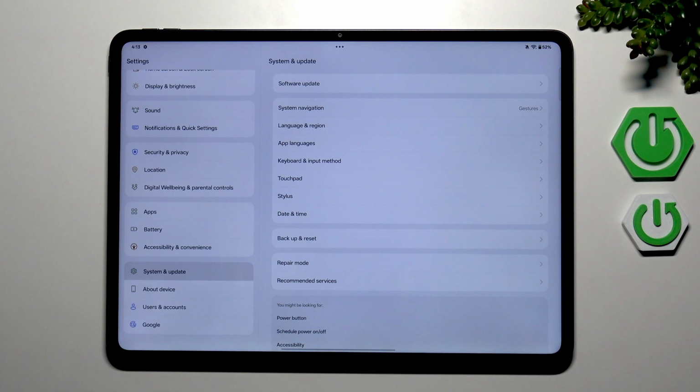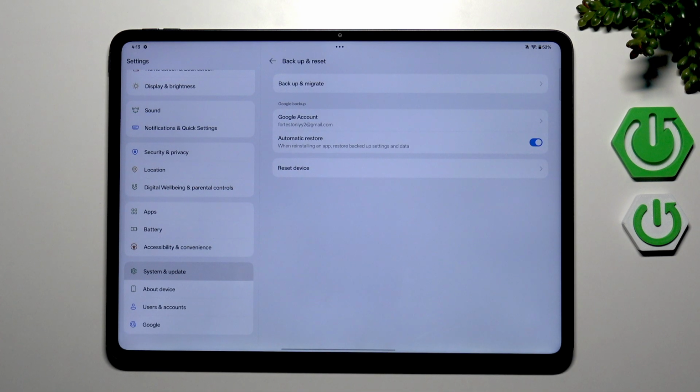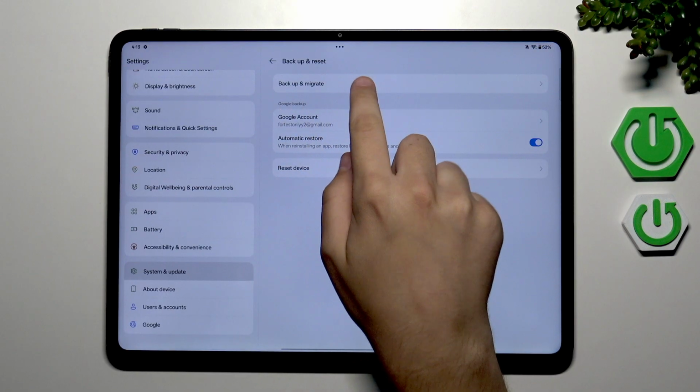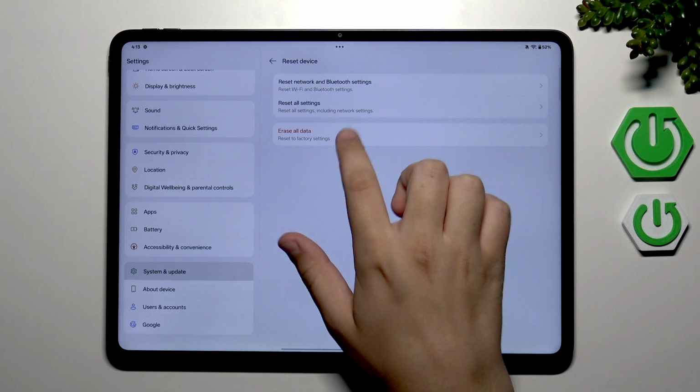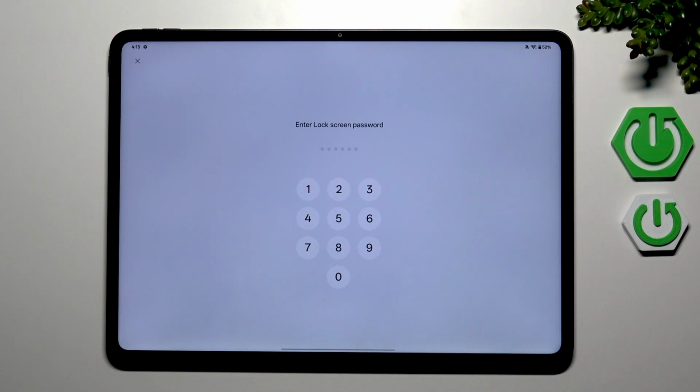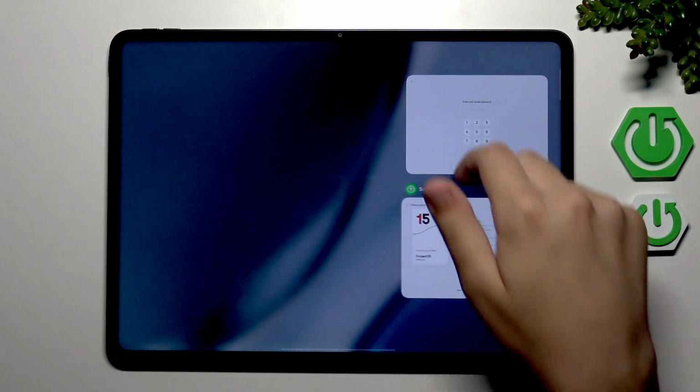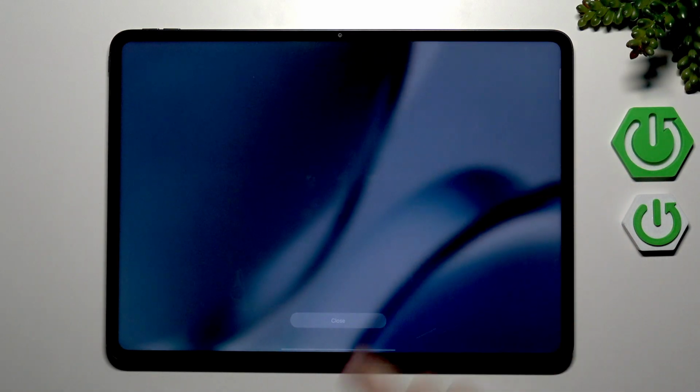If the software update did not help you, then go over to backup and reset, back up your data first in the backup and migrate. Now go to reset device and click erase all data. Now you will need to enter your lock screen password and then confirm that you want to reset the tablet.